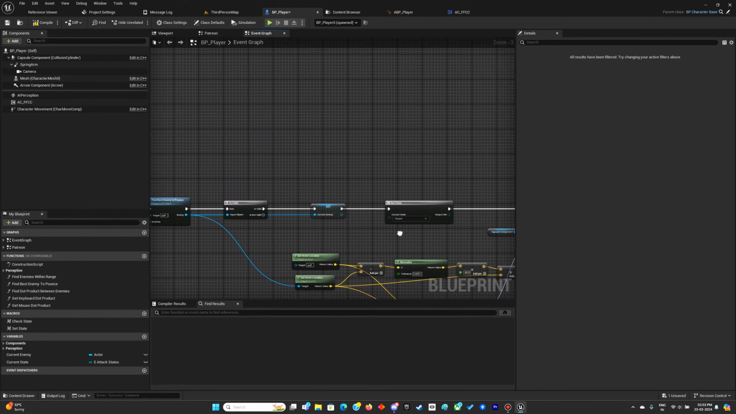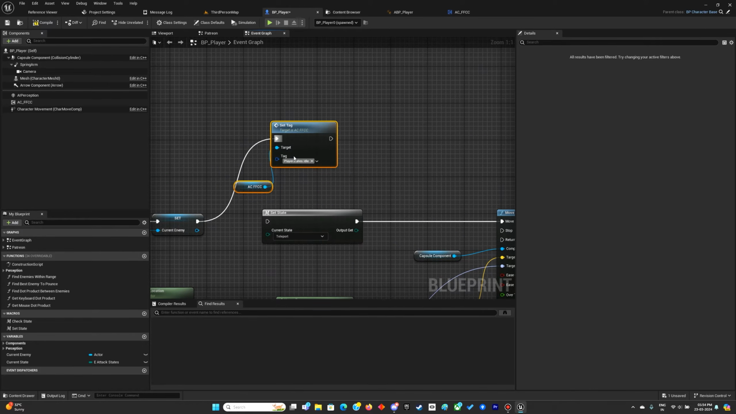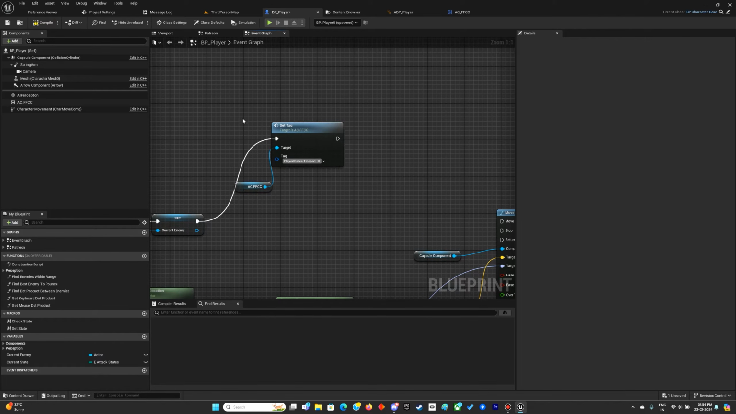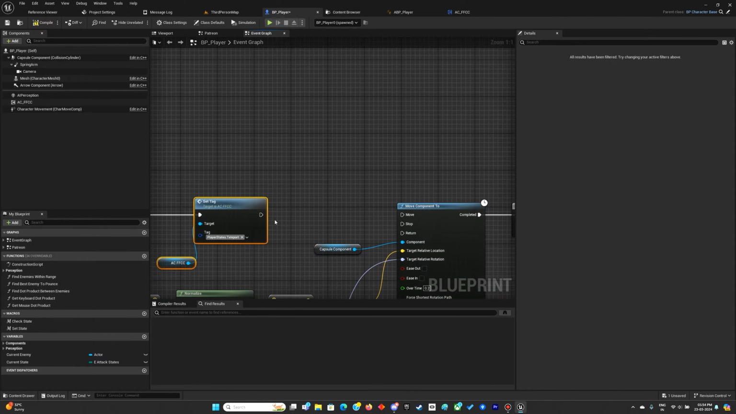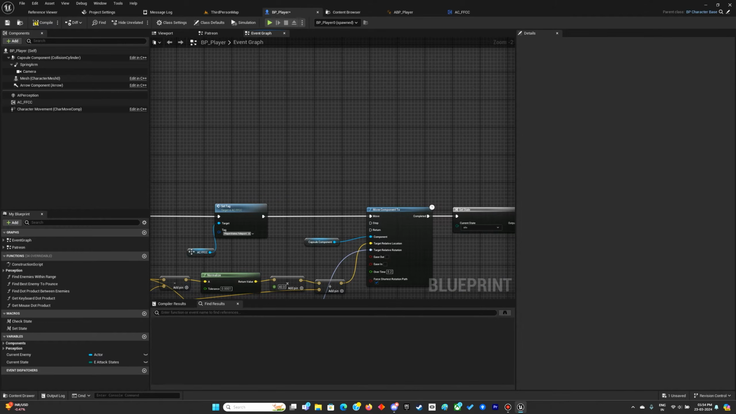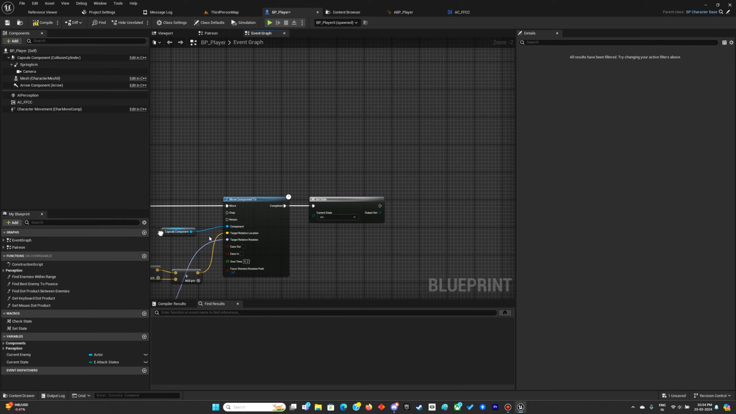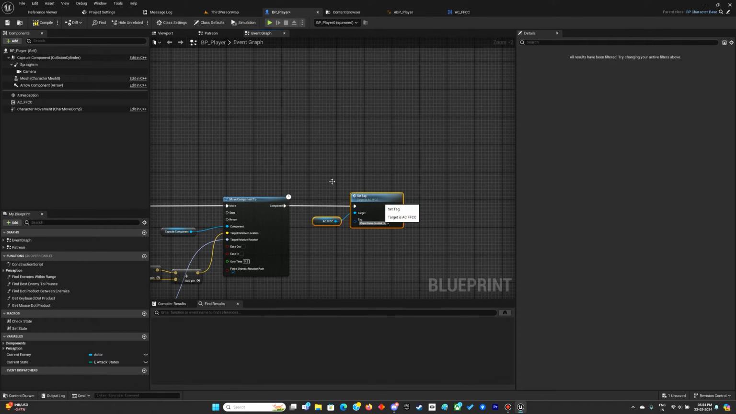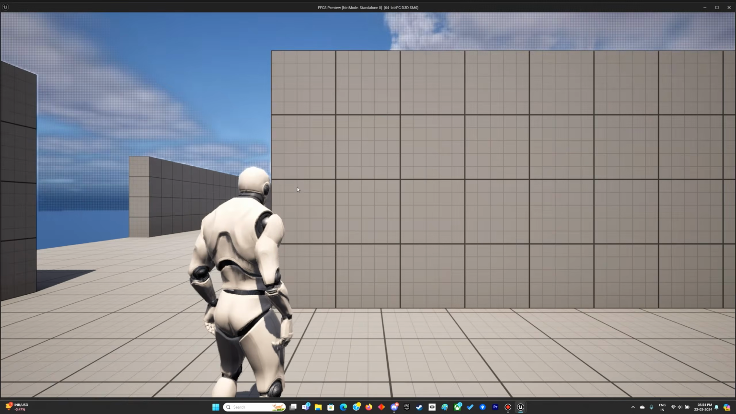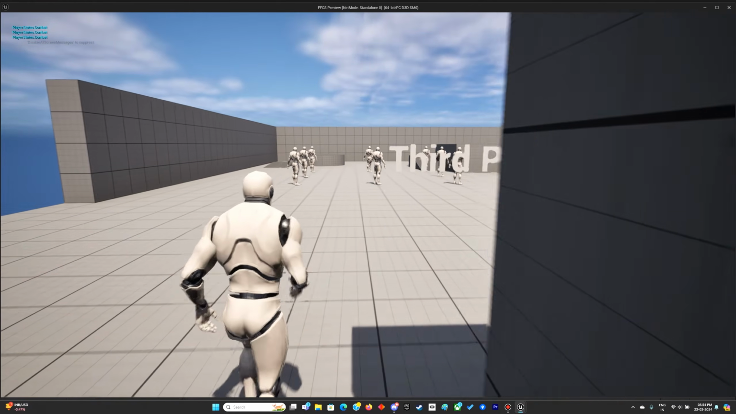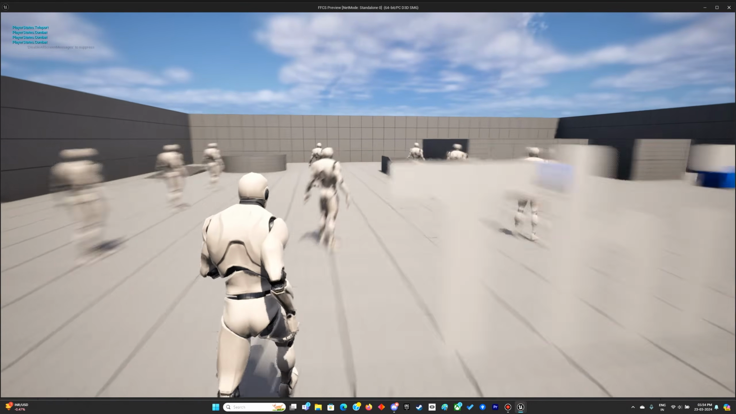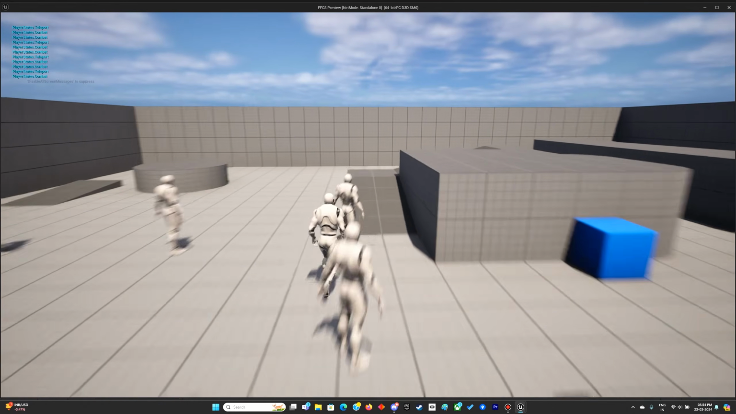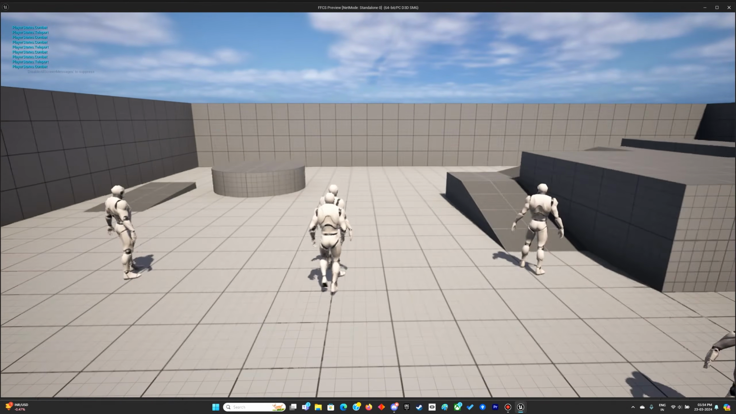We'll set the tag to teleport, and we will set the state over here to combat. Okay. Now you'll see it goes to combat. So it's working as it should, right?